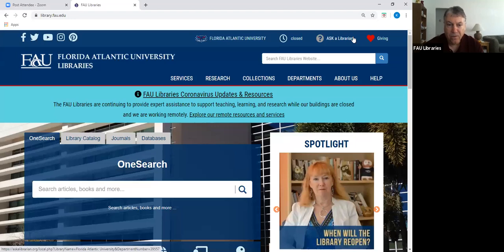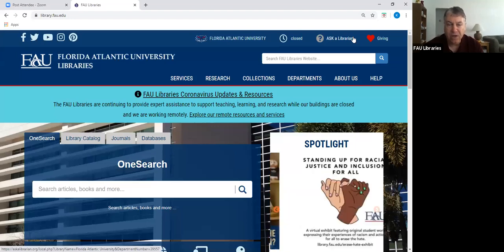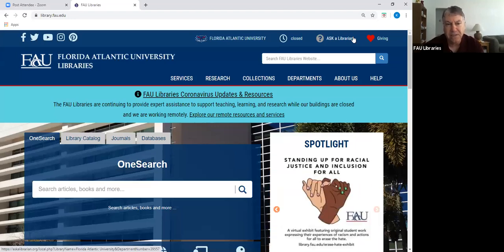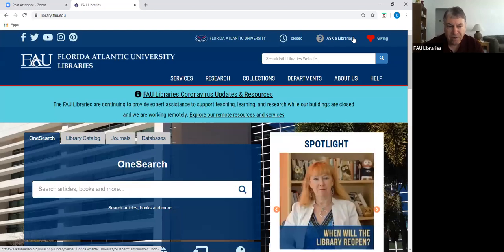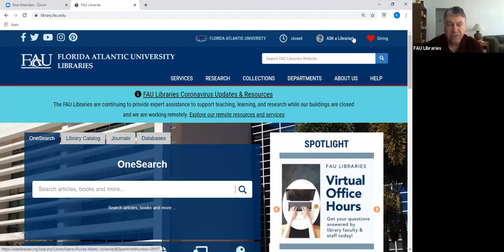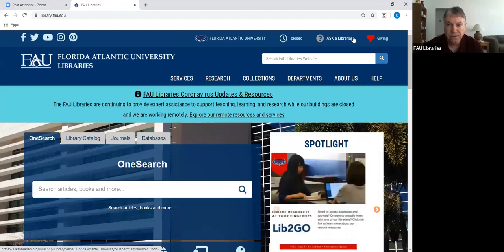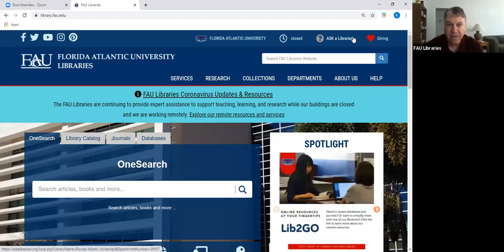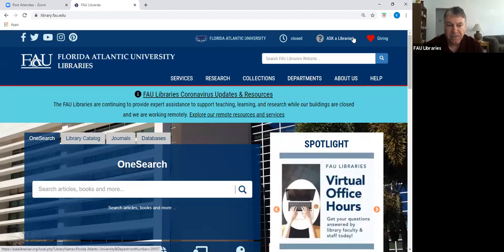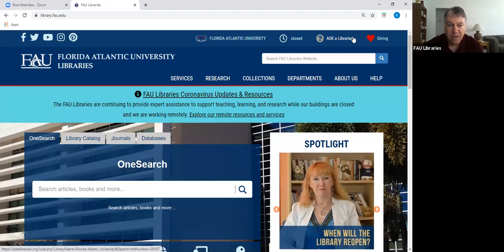And the Web of Science, when we hear the name of it, sounds as if it's a science database. However, the Web of Science, besides including the Science Citation Index, also includes the Social Science Citation Index and the Arts and Humanities Citation Index. So it does cover a wide range of disciplines.